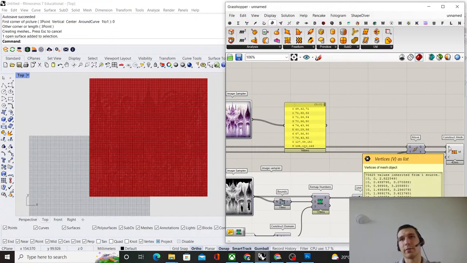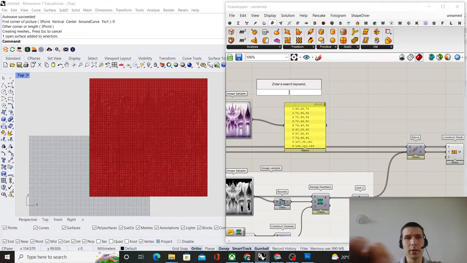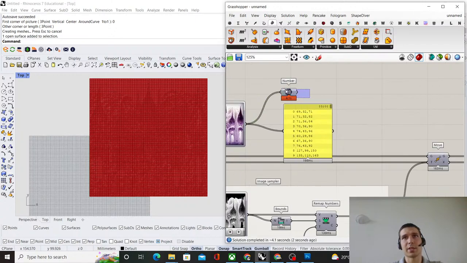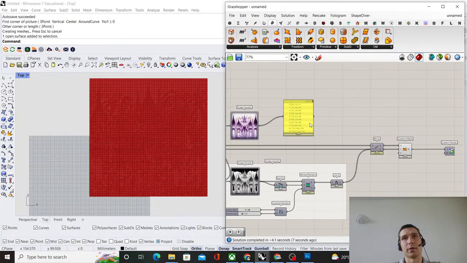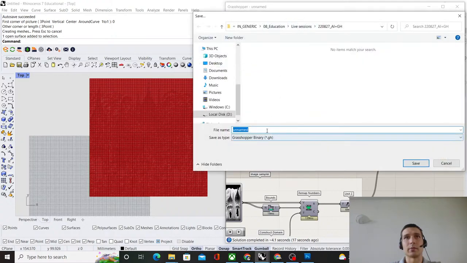We're using 75,625 vertices, and here we should generate the same amount of values. And let's connect it to color. So I'm going to save the file. I'm probably going to save it somewhere here.